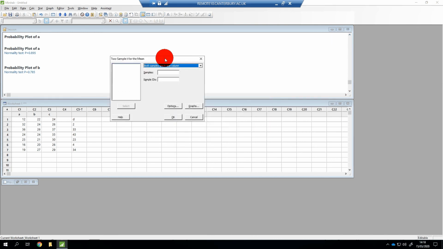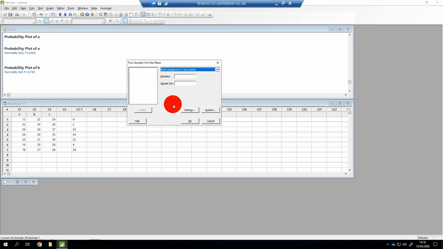And it says here both samples are in one column. Now you have to think to yourself, is that true? This would be the case if you had your data stacked into one column, and we'll see what that looks like in a moment. But at the moment, let's look at my data. My data are in 2 different columns, column 1 and column 2. So no, both samples are not in the same column, so I'll have to change this to each sample is in its own column.